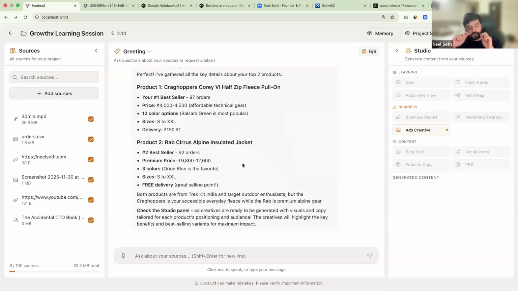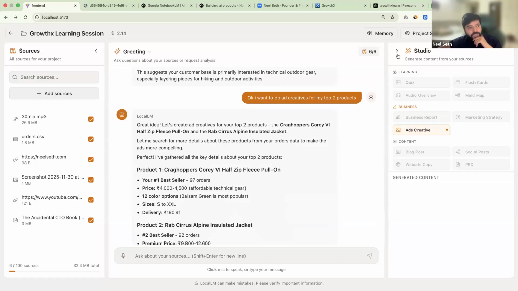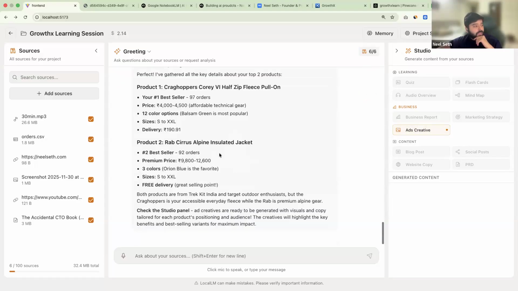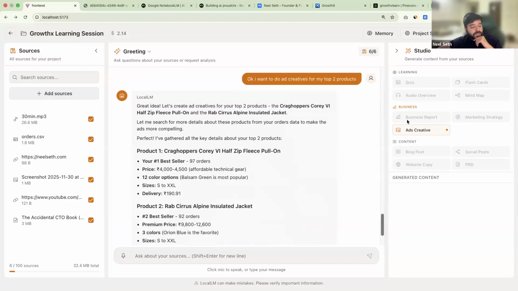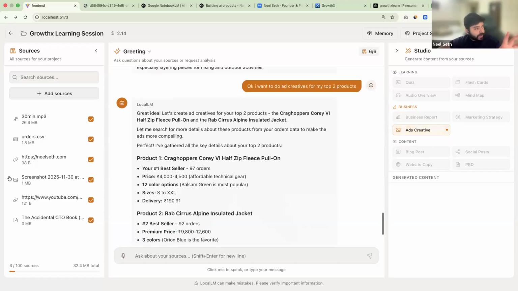If the agent is sure that I am talking about orders, it only wants to search within that file ID. If it is not sure, it can do parallel tool calls and search across multiple files. Right now, if you see here in my studio, my ad creative section got activated because it has passed a certain context to the ad creative system, and the ad creative system itself is an agent. If that requires more data, it can go to the sources and analyze.